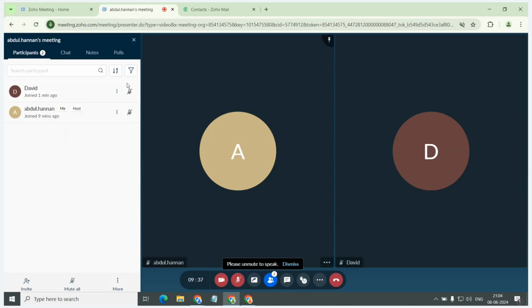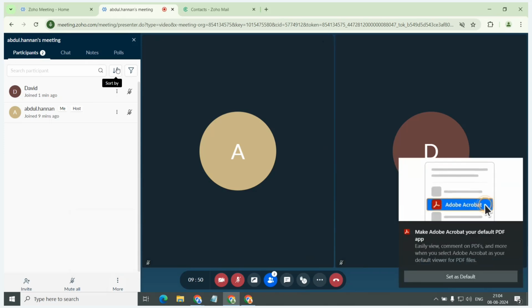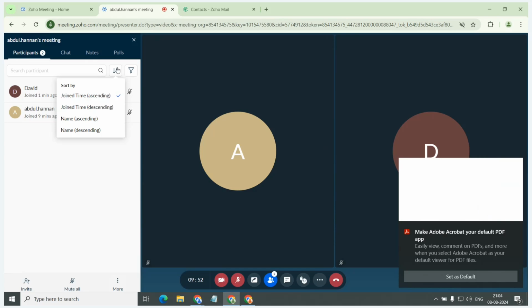As a host, you have an option to request a participant to unmute, and you will get moderator controls where you can mute all the participants. When you click on more options, you can also restrict participants from sharing the screen or unmuting themselves from here. Next, we have an option to sort by name ascending or descending, and you can sort by time ascending or descending, and you can use filter options.